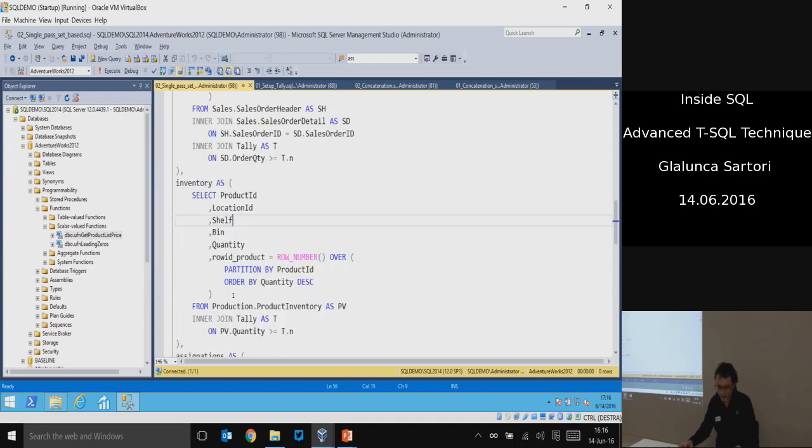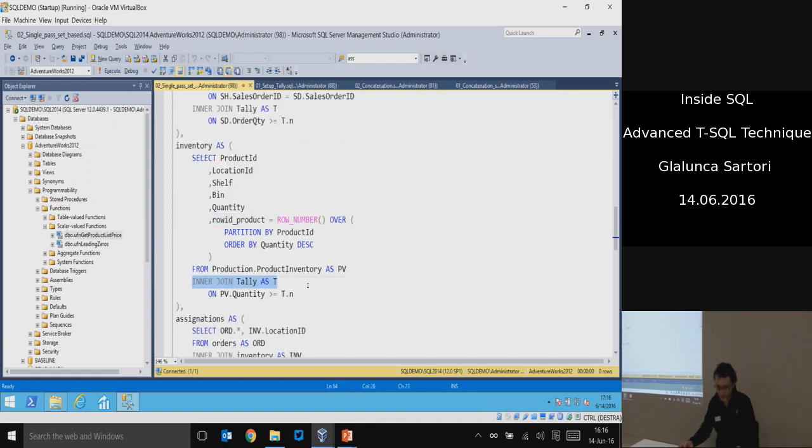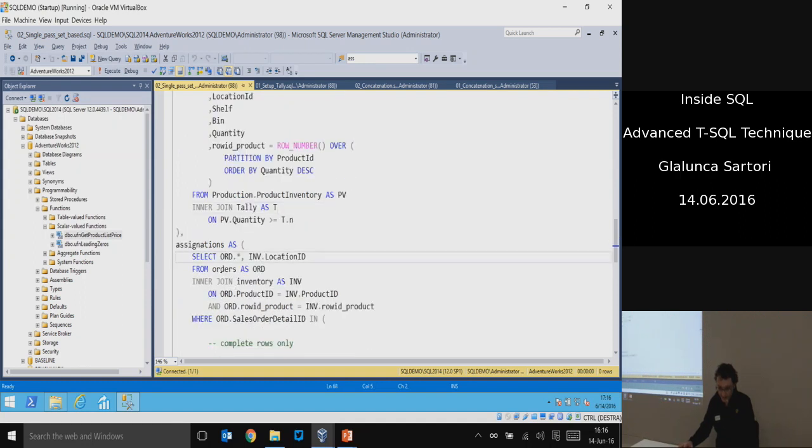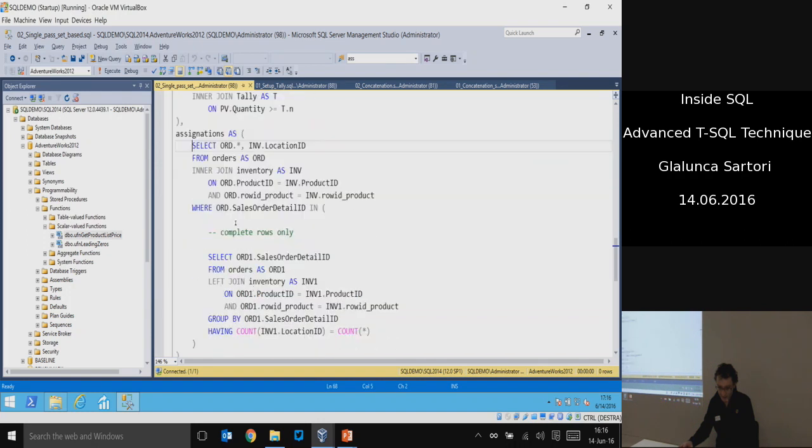So I look at what I have here in production, product inventory. I partition by product ID to get a row ID per product. And I explode the rows using a Tally table. So it's 2 other techniques that we have seen today. And the assignment of the products in inventory and in orders will be the ones that have matching row ID. Is it clear enough what I'm doing here?